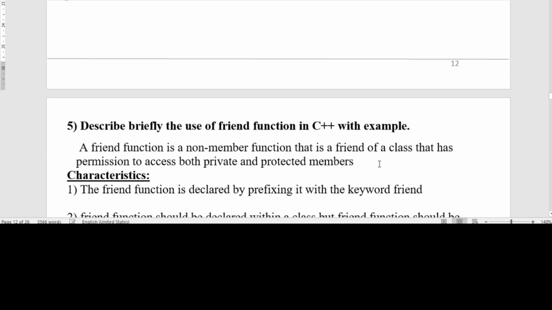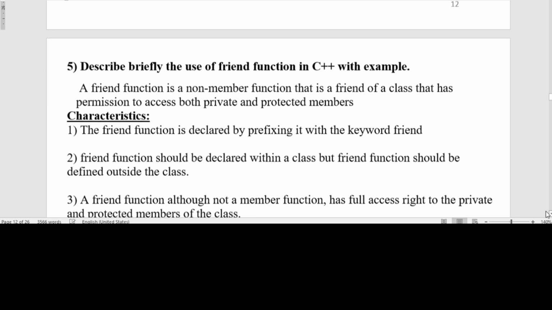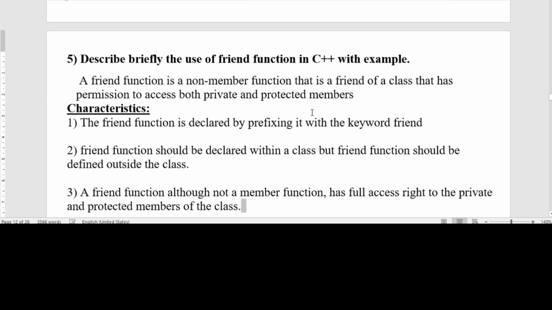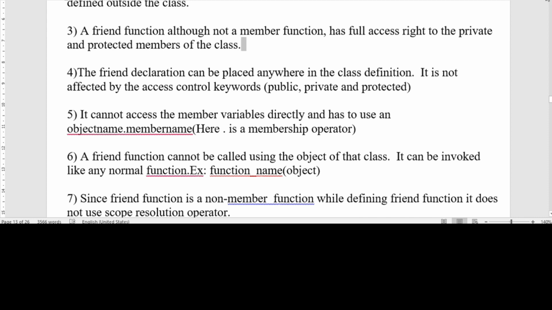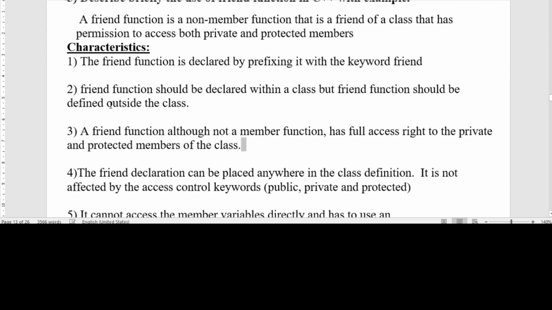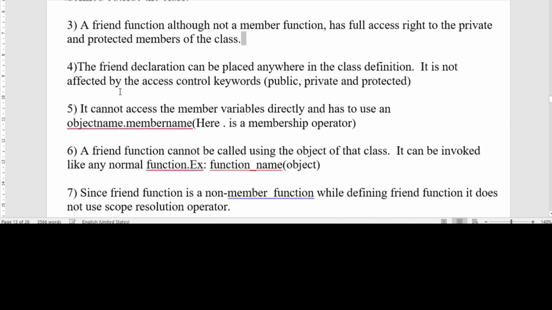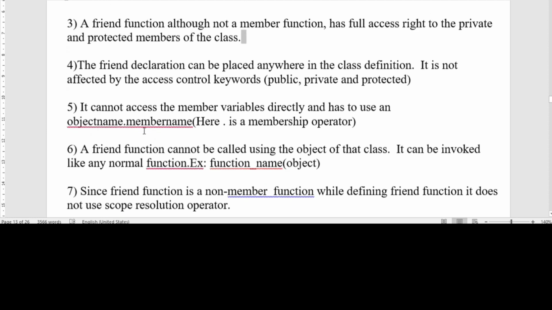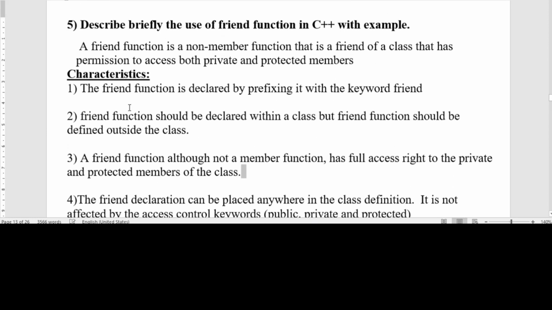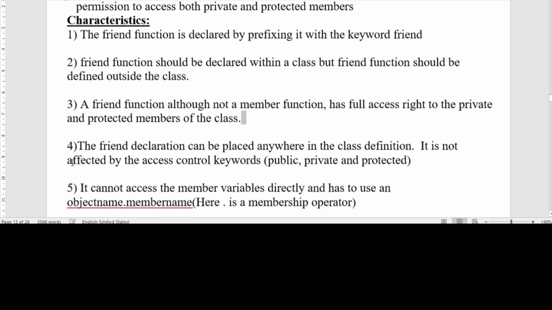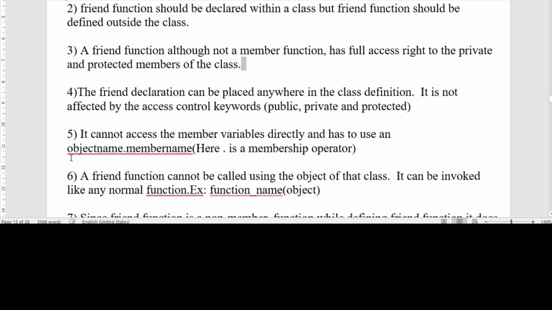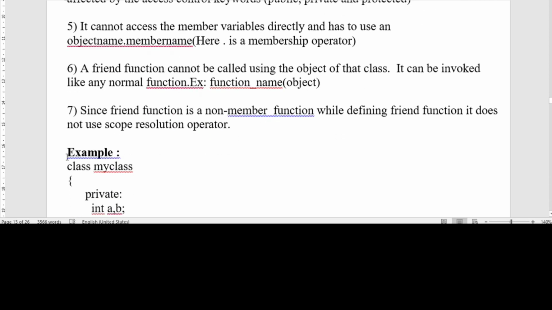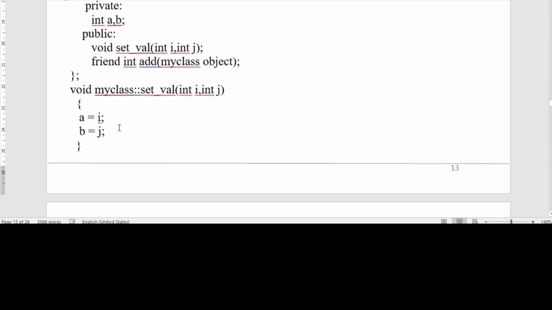Then finally about friend function. This is the most frequently asked question actually. They will ask, write about friend function, explain with a programming example. You need to write what a friend function is. Then all the characteristics that I have mentioned, you have to write. Totally you have 7 points. It's better if you write at least 5 points on the characteristics. And if it is with an example, a very simple example I have given, you can go through it.